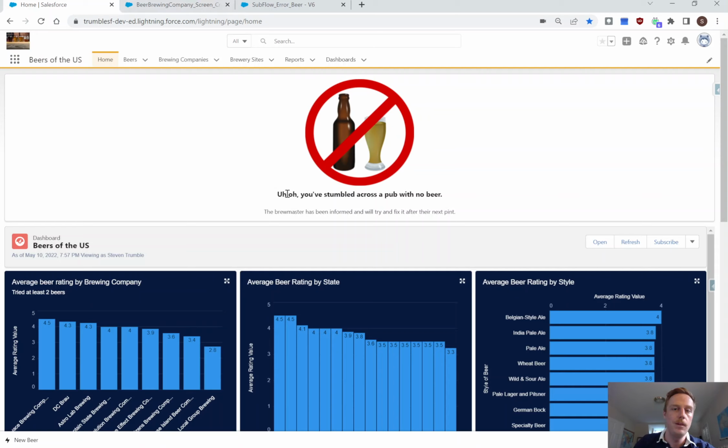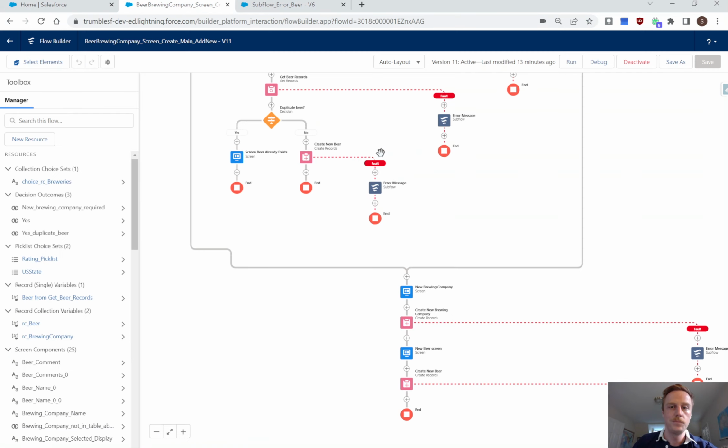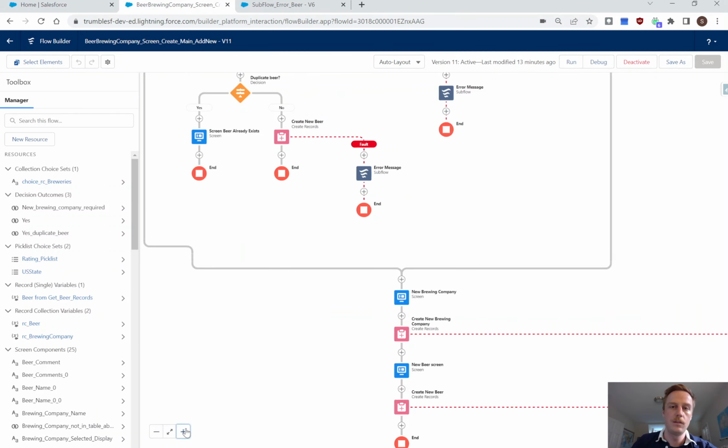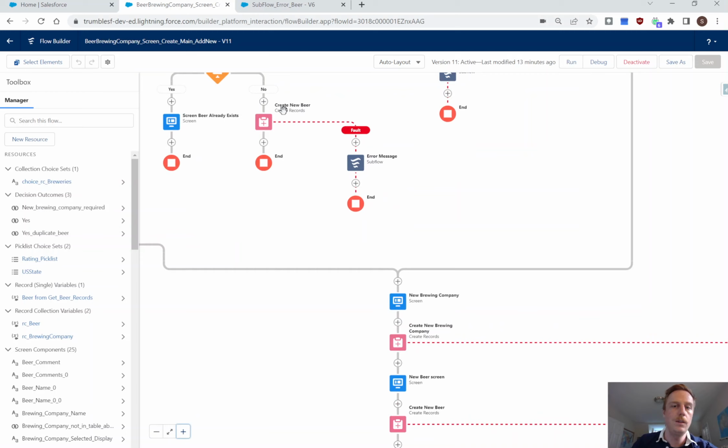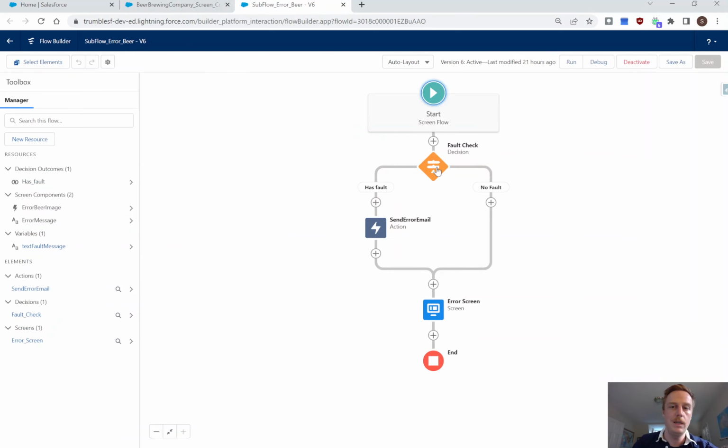And then, yeah, you've stumbled across a pub with no beer, the brewmaster's been informed. So what I've done in here, on this create new beer records element, is go down the fault path and call the error message subflow. From here, just a basic decision: if there is a fault, send an error email. That'll send to my personal account, and then we'll get the error screen.